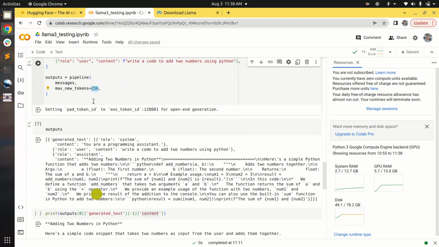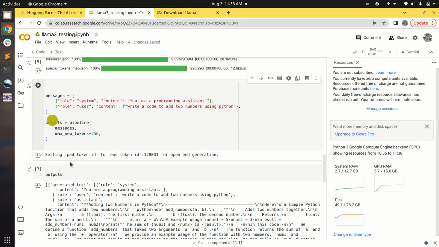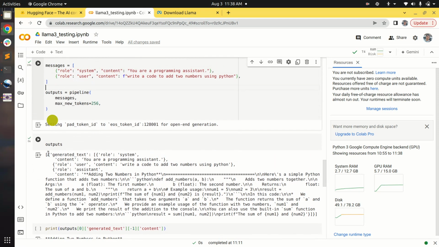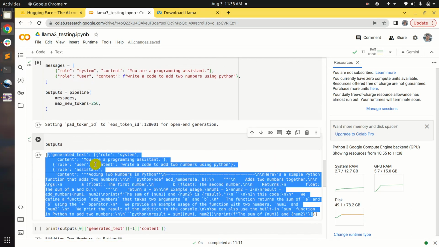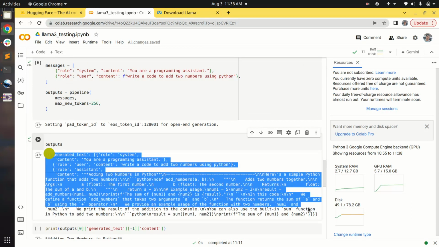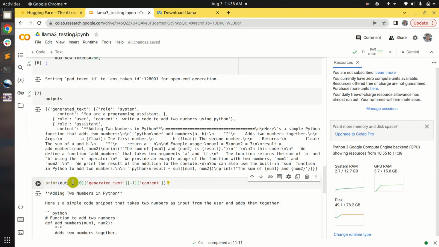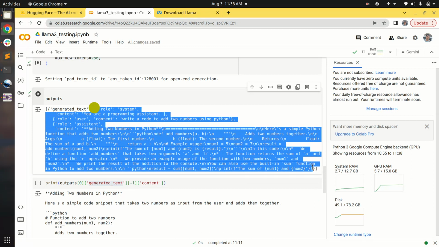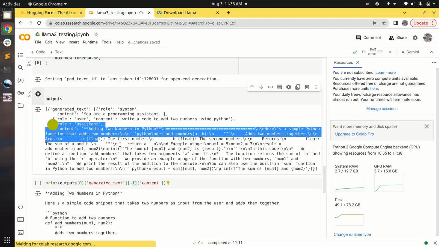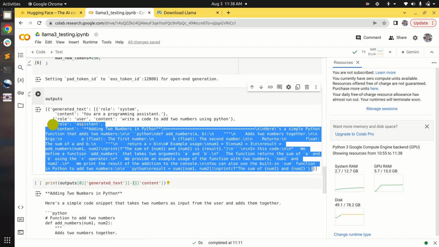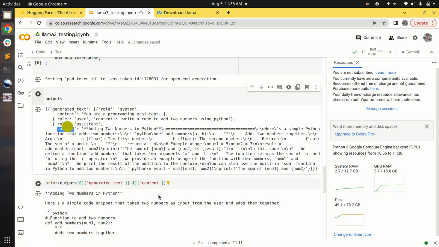Now once I execute this, I will get the outputs. So see what is in the outputs. We have a list actually. In the list we have a dictionary, which has a key called generated_text. From that outputs I am getting the zero index. From the zero index, generated_text is the key. From that we again have a list, right? From that list I am extracting the last one, so minus one is my last dictionary. I'm just extracting the key called content on that, which is this.